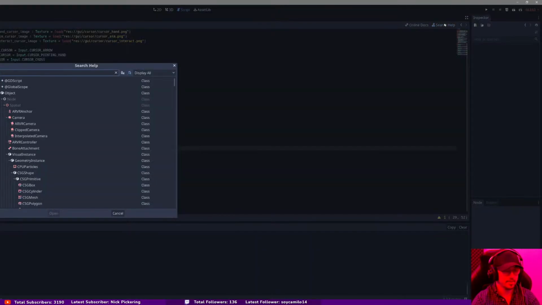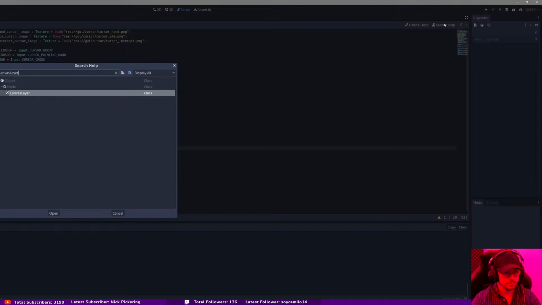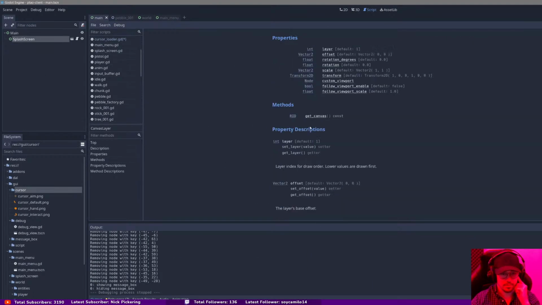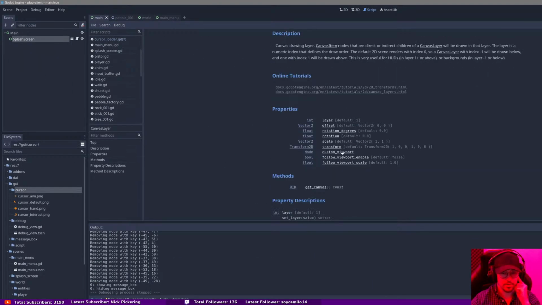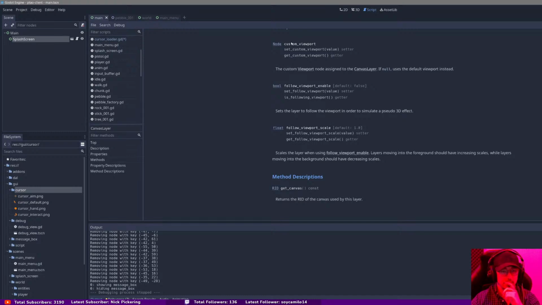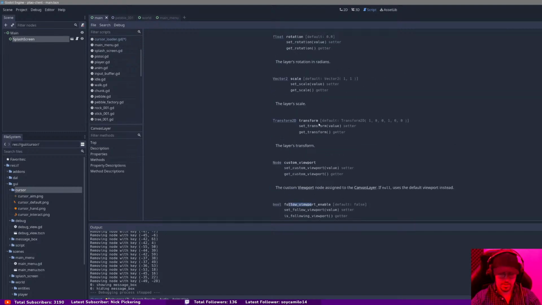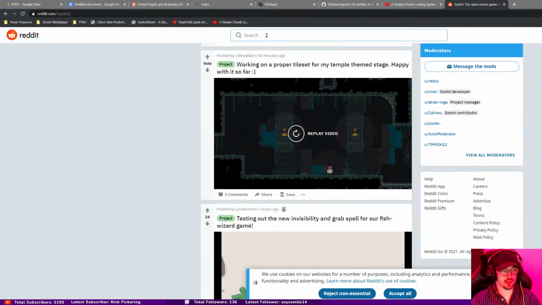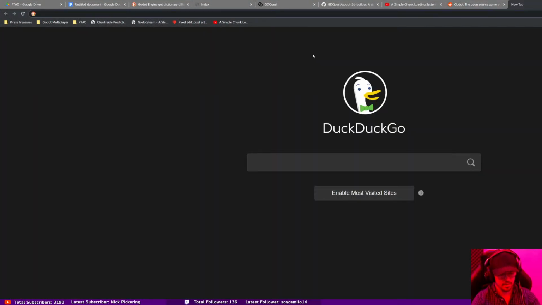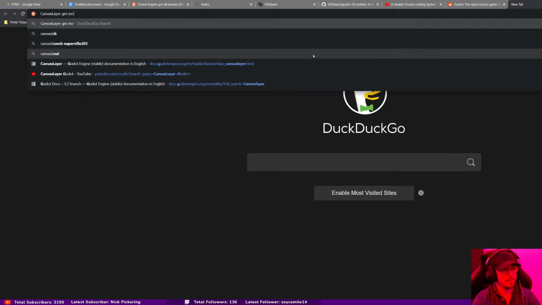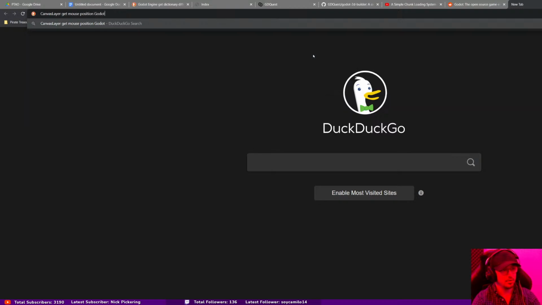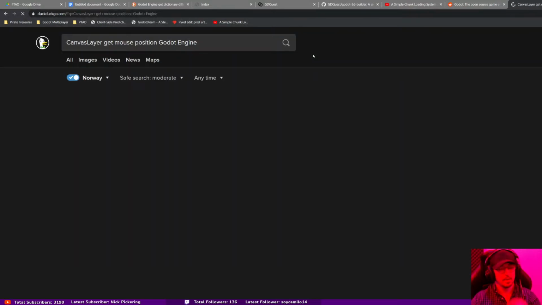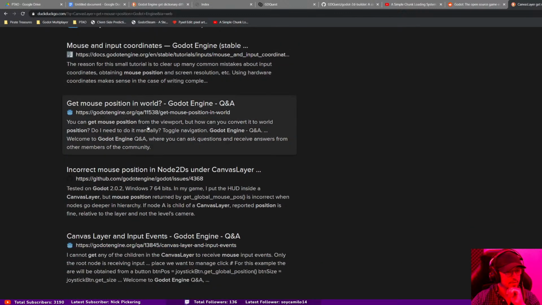Let's see if we can find some information about that. Canvas layer. Mouse position. Custom viewport. I mean, it is a viewport. Can I use that? Default viewport. Let's just search for this information. There is probably something about this. Canvas layer, get mouse position, Godot Engine. That should hopefully tell us something we can use.